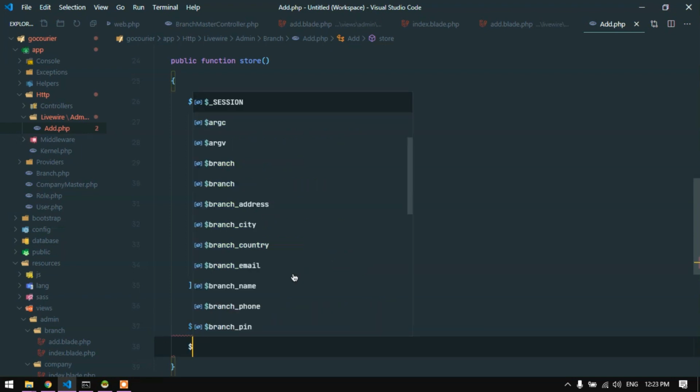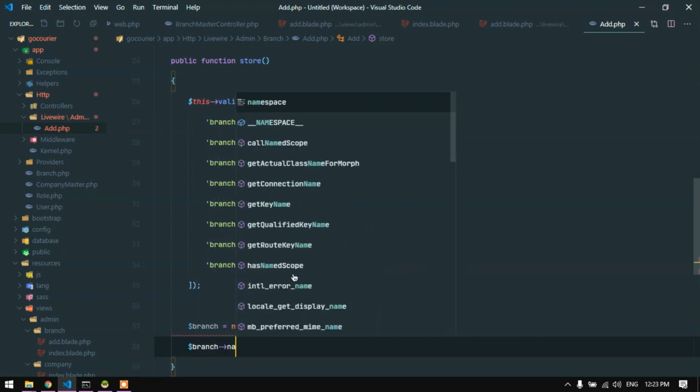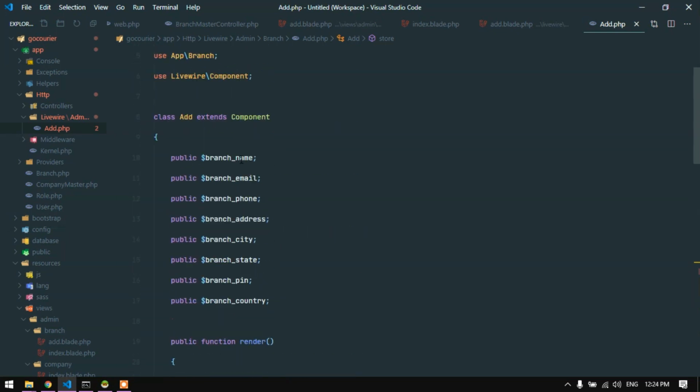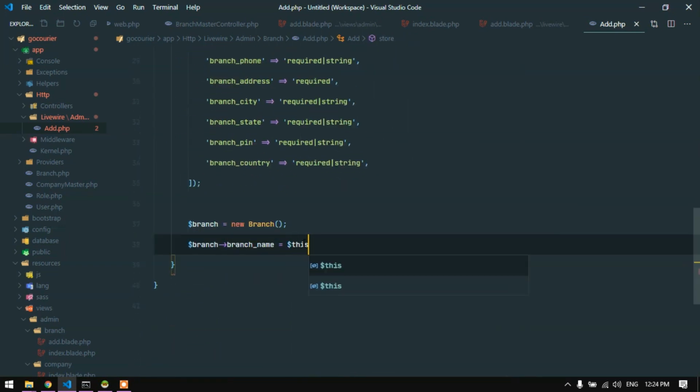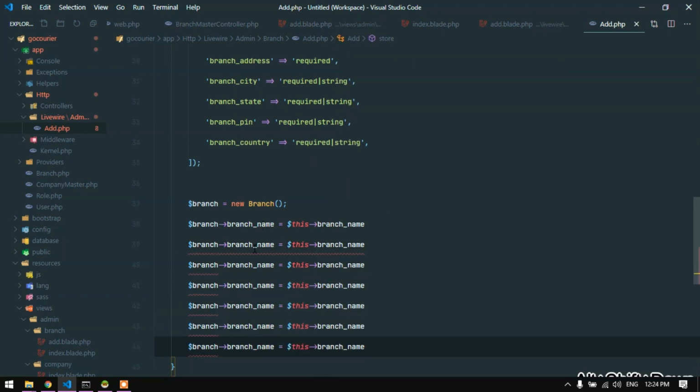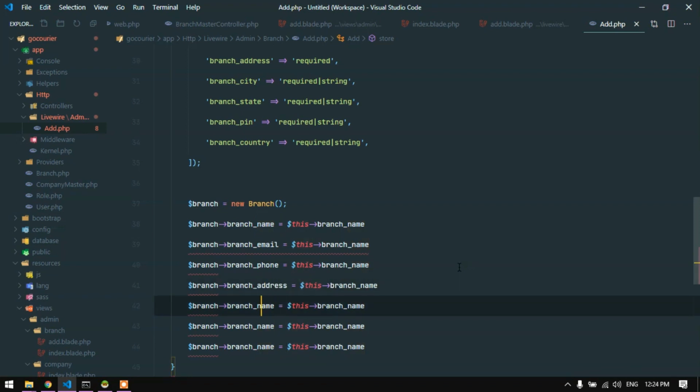branch_name is equal to, I need to call this branch_name, means this public variable. So what I will say, I will say this branch name. So I will just paste it a couple of times and I will just change all the variables. So branch name, email, and then I have branch phone, then I have branch address, then I have branch city, then I have branch state, then I have branch pin, and at last I have branch country. Okay, so I'll just change it as well. I'll just copy and paste it over here.